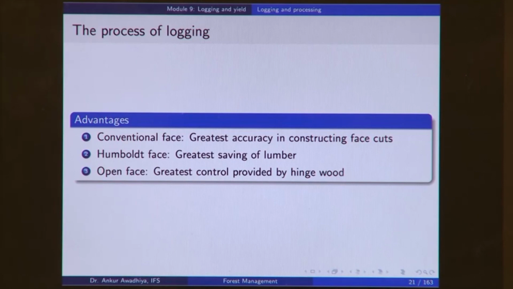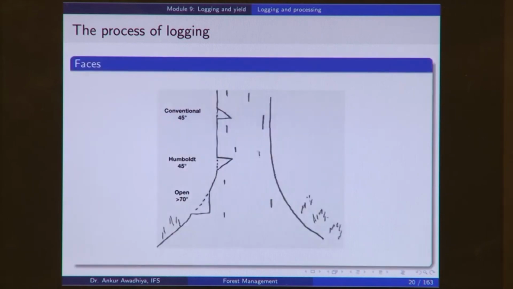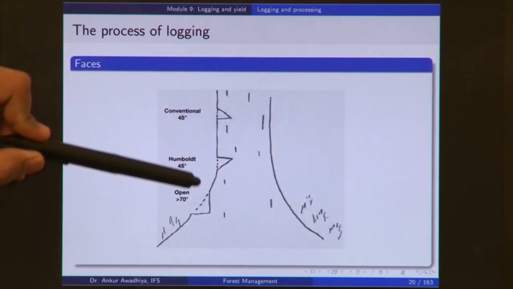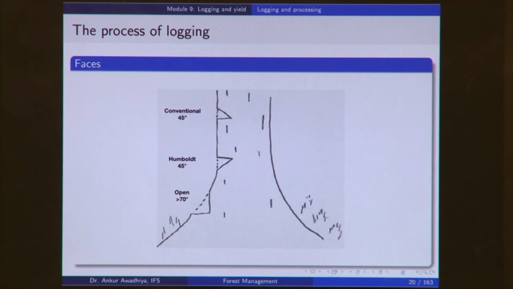Now, in the case of an open face, there is the greatest amount of control that is provided by the hinge wood, because you can make these cuts very easily, and at the same time you can have different angles for different tree species, because of which you will have much more control over the way in which your tree is falling.